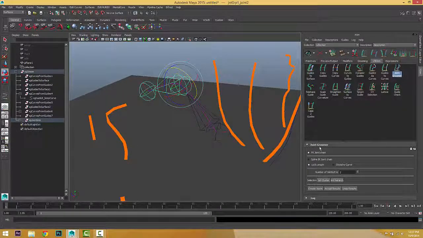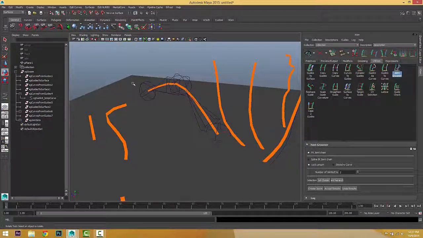Okay, and after we did so, we can choose accept the result, or you can choose undo the results. Okay, let's say I like this result. You can choose accept the result. Now we've got this shape based on the rotation of that joint.